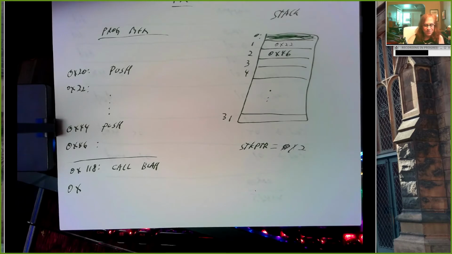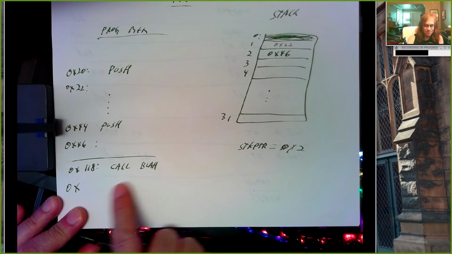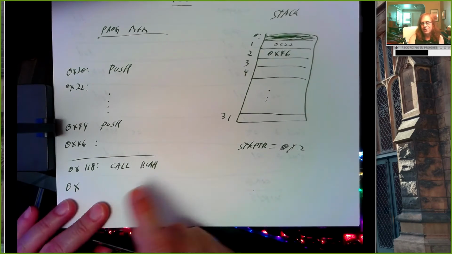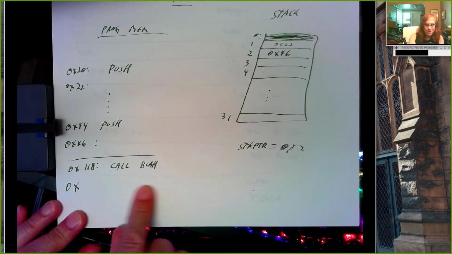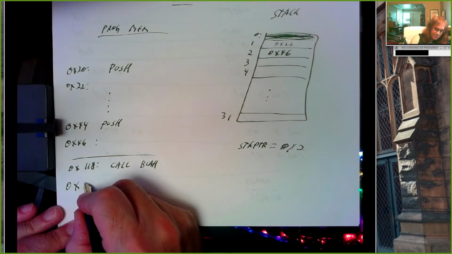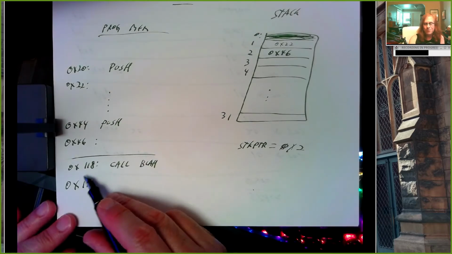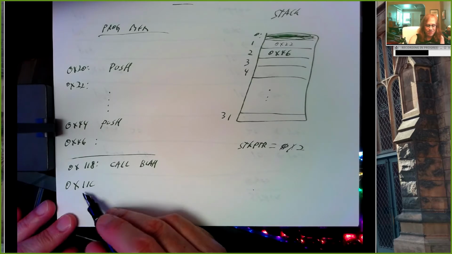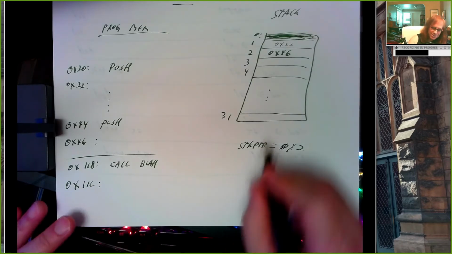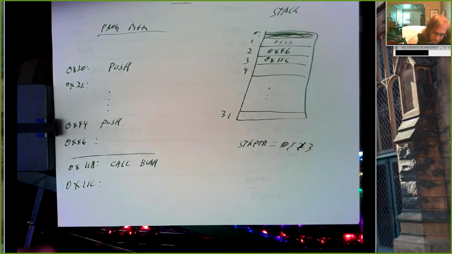Forget about the execution. If you look at program memory, right here is a call instruction. There's some instruction after that. I have no idea what it is, but what would be the address of whatever the next instruction was in program memory? 11C? Yeah. Right, so the call takes 4 bytes, so it's 118, 119, 11A, 11B. The next instruction is at 11C. That's what gets pushed onto the stack, and the stack pointer gets incremented.